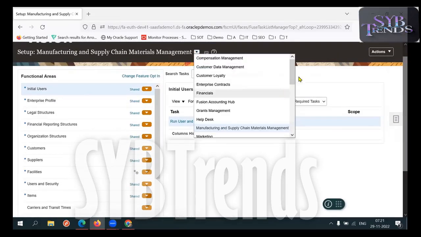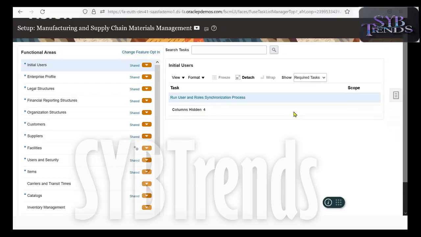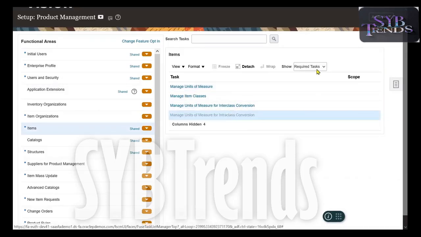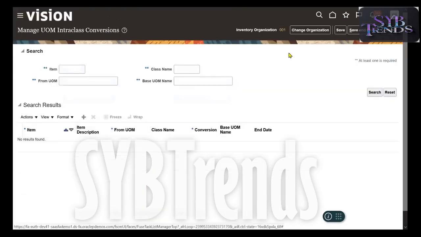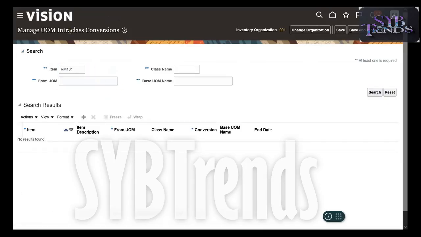Okay, I should go to product management. And from the items, if I go to intra-class conversion, so we didn't define it here. For our item, we have not defined intra or inter-class, but where has this conversion been created?